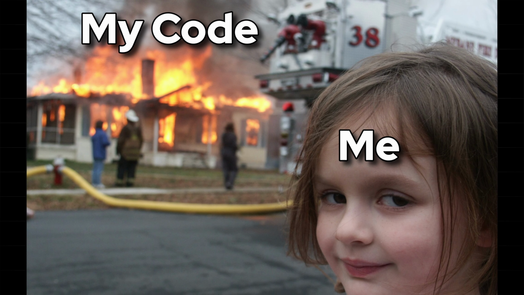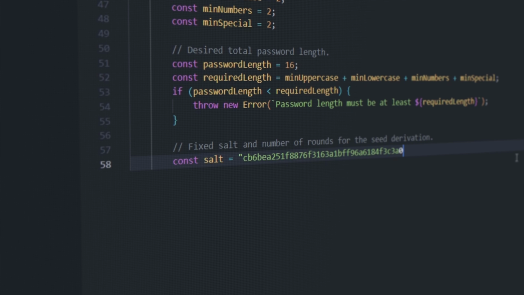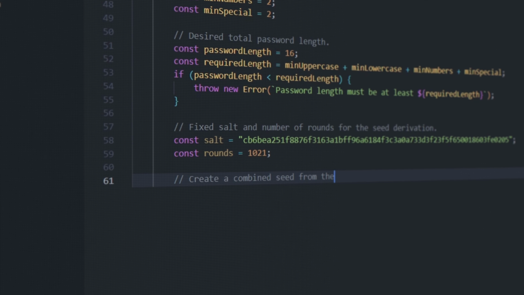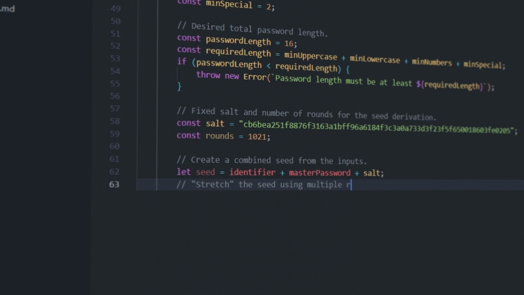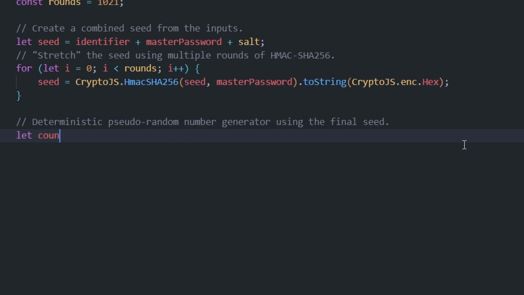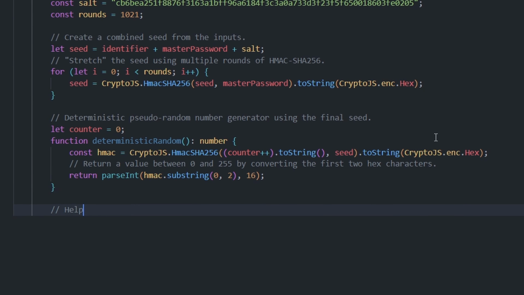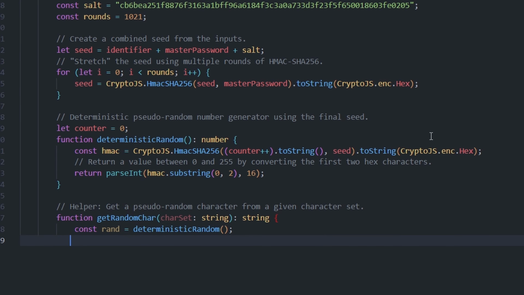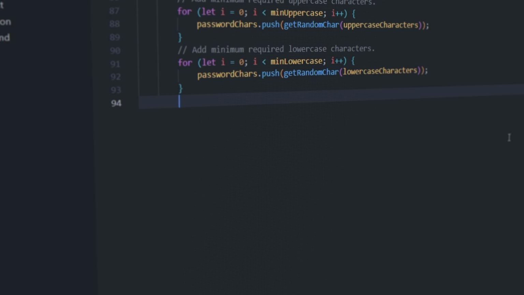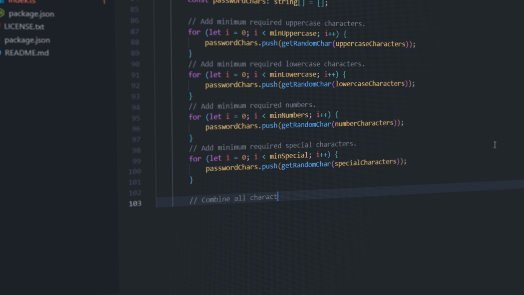Now we move back to the generation logic. We are creating an initial seed based on the identifier and the master password, and using salt and rounds to deterministically create a final seed at the end. Now we will use that final seed to get a deterministic random number, and use that random number to select a character from the character set. Now we will just select the characters for the password repeatedly till we complete all the password requirements.